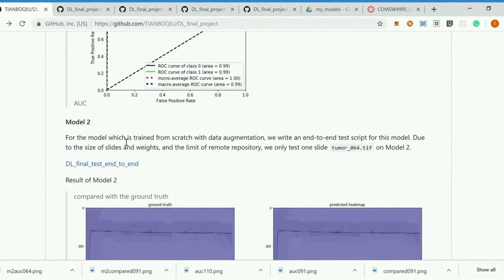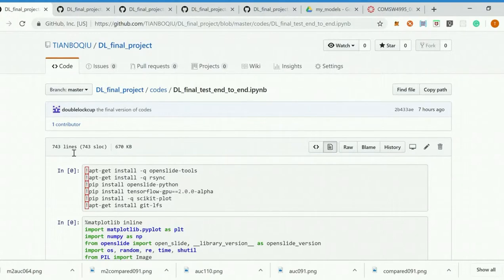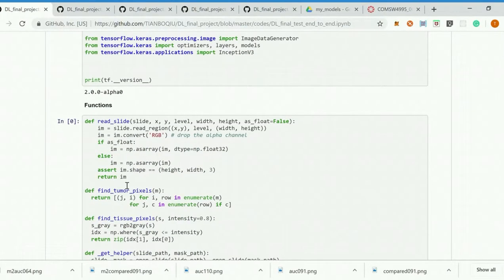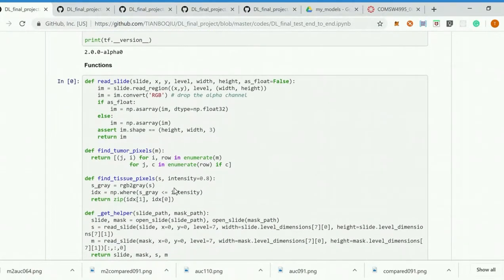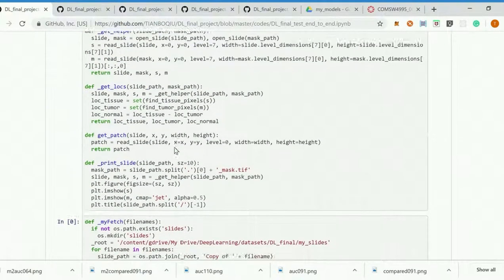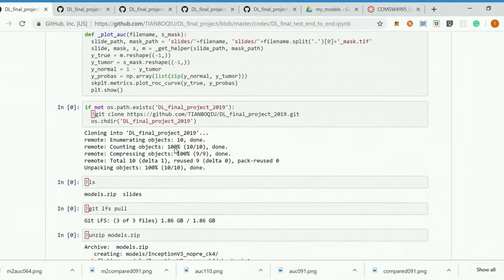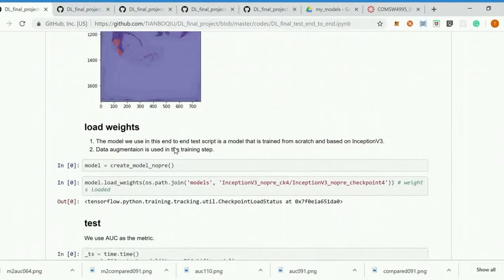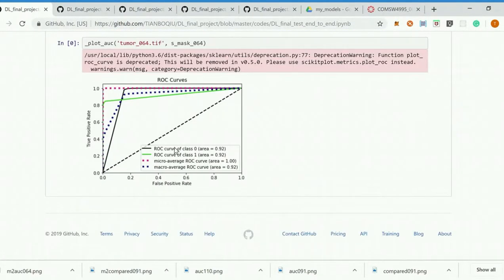For the second model, we use a script that can run end-to-end. We have already uploaded the weights and slide in it, and the script can run end-to-end. We have already covered most functions we used in three notebooks, and here we have more details about other utility functions we use. And here is the result of the second model. Thank you.